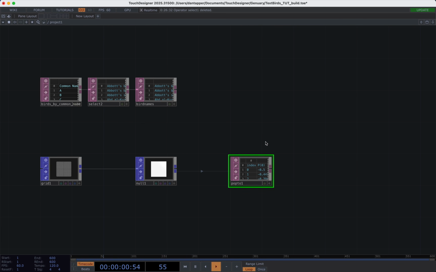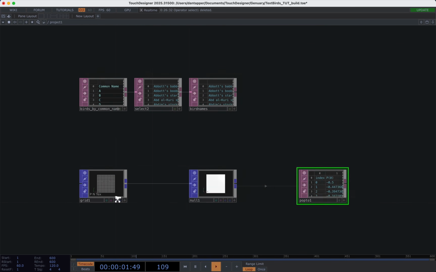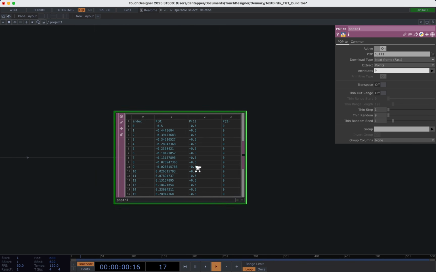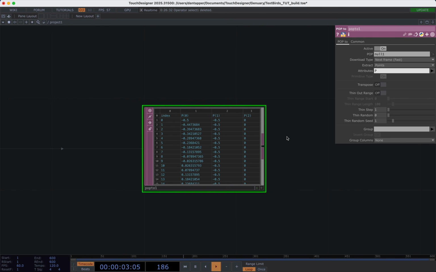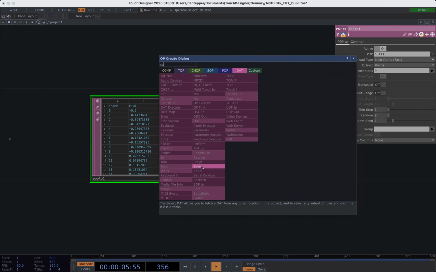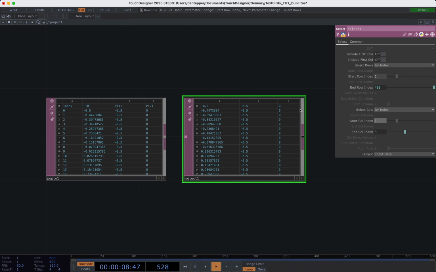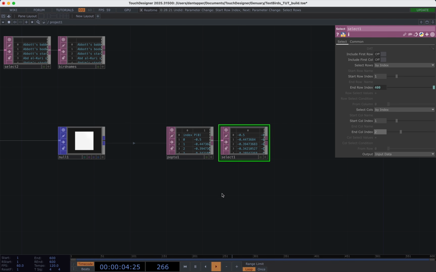For this technique, as far as I'm aware, we can only use XY and we can't work with Z. Just for our example, we're going to use a grid, keep it really simple. And what I want to do here is under my attributes, I want to only access P. So we've got our P1 and 2. I'll bring this out to a select. Let's do by index. We'll remove the first row, and we'll also do select cols. And so we want to access X and Y, and we don't care about that Z col. So we just want X, Y positions.